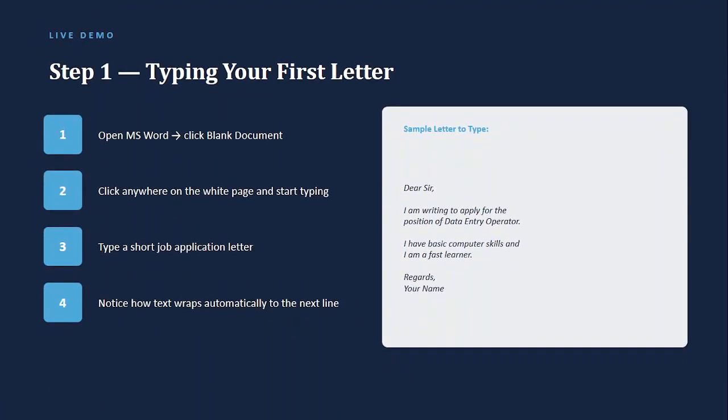Okay, so here's what we are going to do in the demo. We'll open Word, click blank document, then type a short job application letter, just like the one on the right side of the screen.